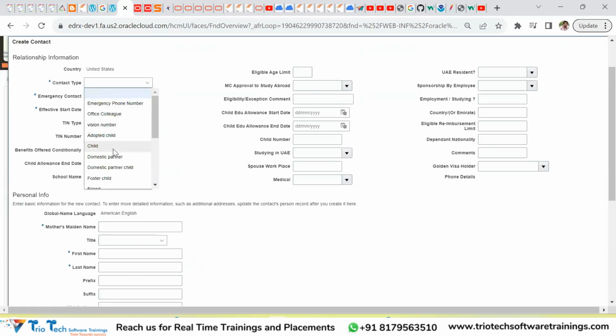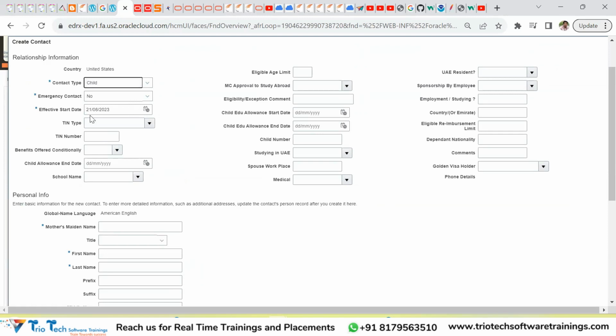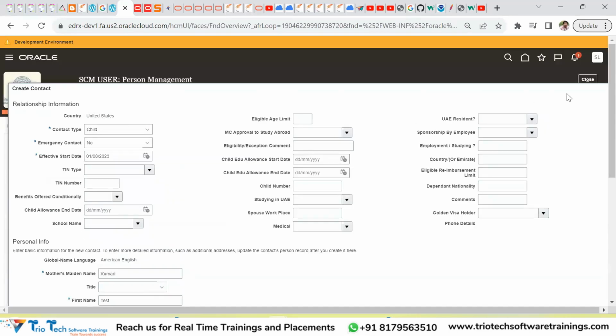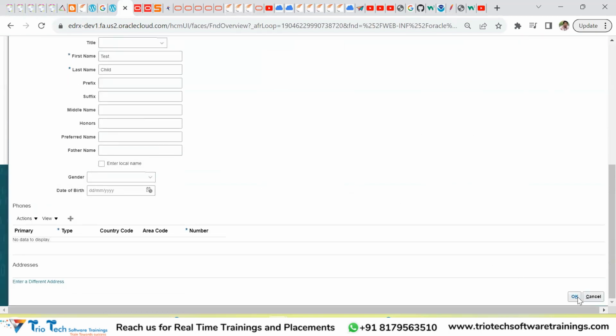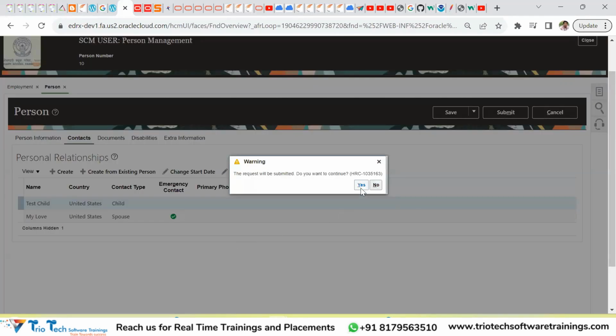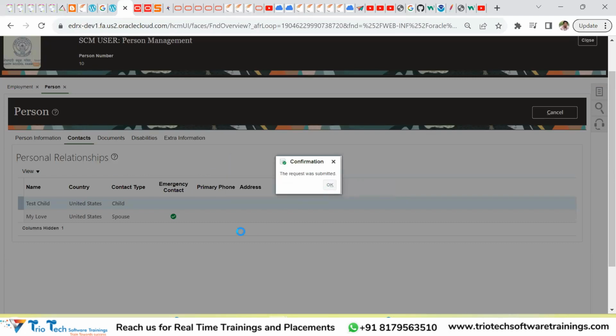I want to put in my child's data. This is not my primary contact. I want this child data to be available from 1st of August. I want to test child. These are the only mandatory things. Okay. Click OK. Click submit. Clear so far?